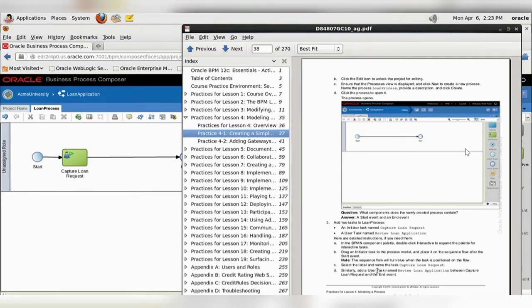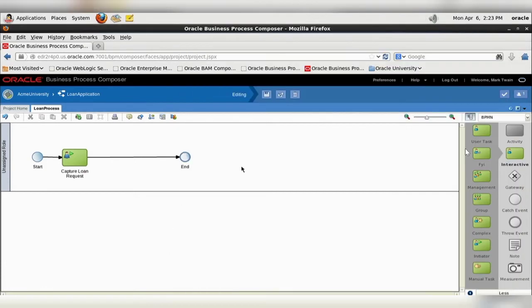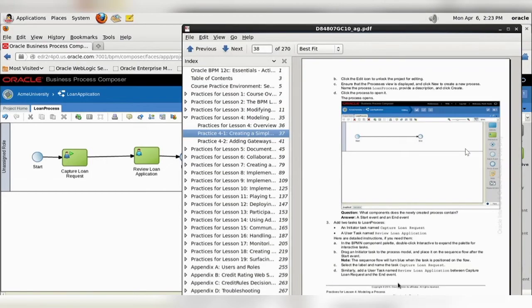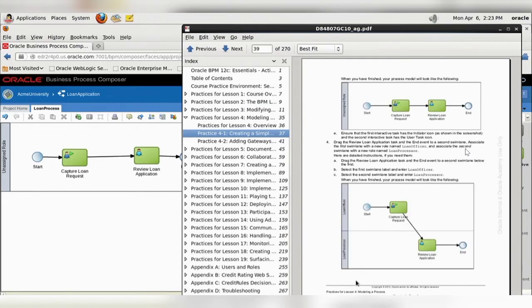Next step, it says simply add a user task. This time it's not interactive, just a generic user task, and call it review loan applications, and we are going to put it in between the two. That's easy. Let's come back here, user task, drag it right there, and then we'll rename it review loan application. And there's our simple little process so far. Let's go on to the next step.